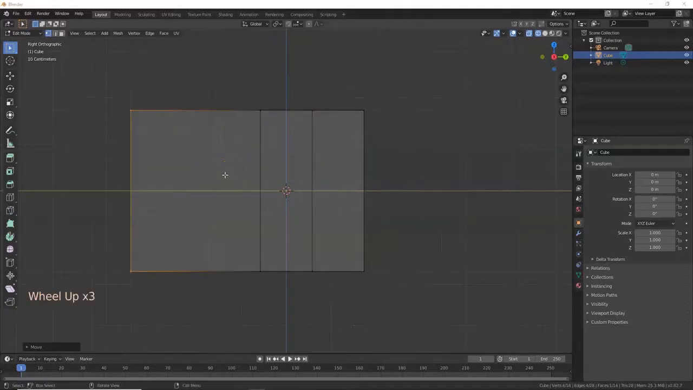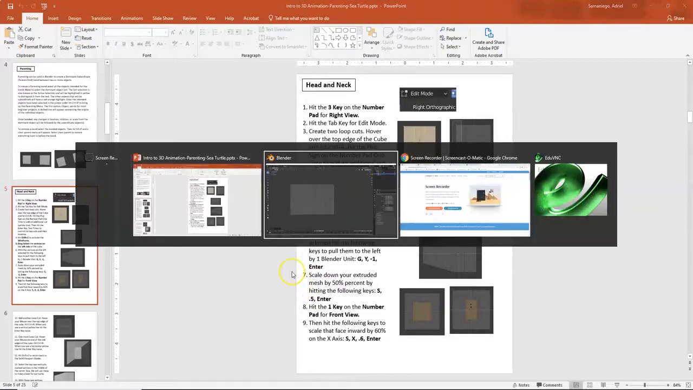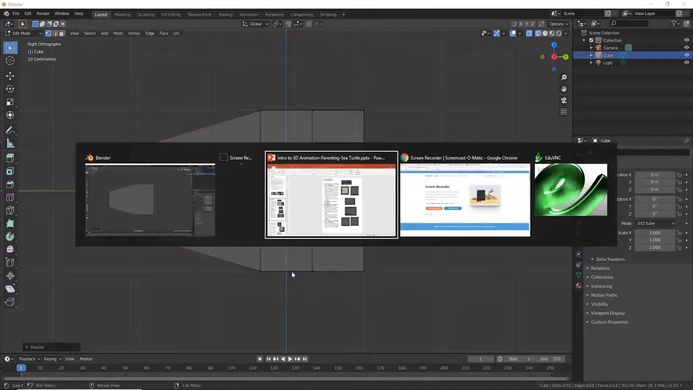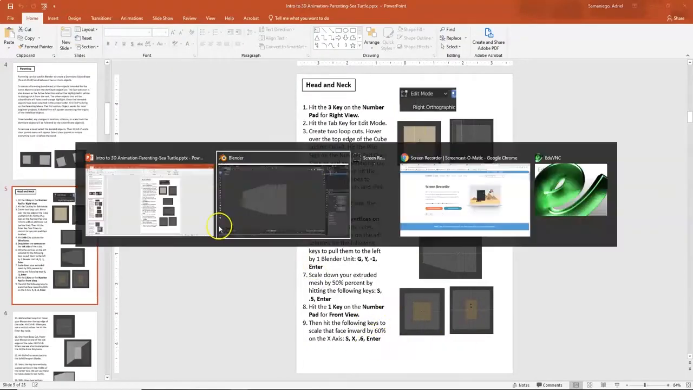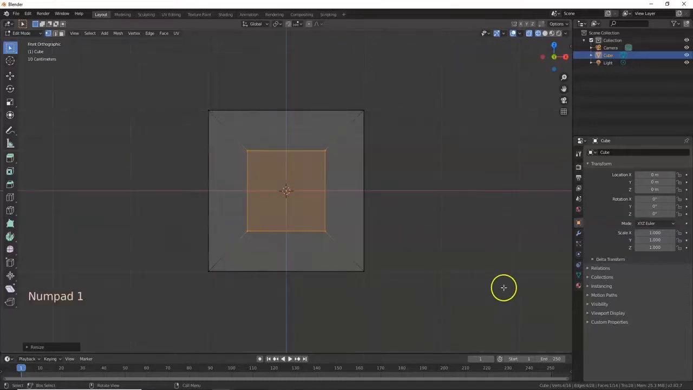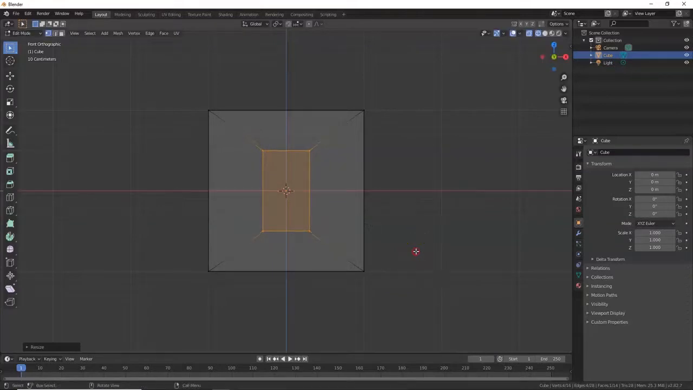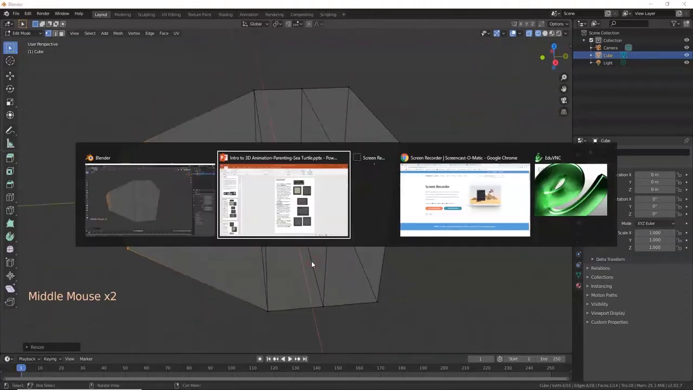Now we're going to scale this down a bit. We're going to scale it down to 0.5. It's going to be S, 0.5, enter. So half the size of that, 50%. And then we're going to make it a little more narrow along the X axis. So I'm going to hit one for front view. I'm going to hit S and then X, so it snaps to the X axis. 0.6 enter, for 60% of the original size there. So there you go, it's already looking like a turtle's head there.